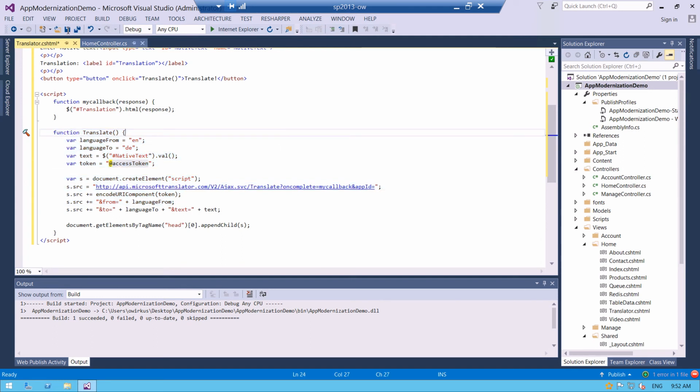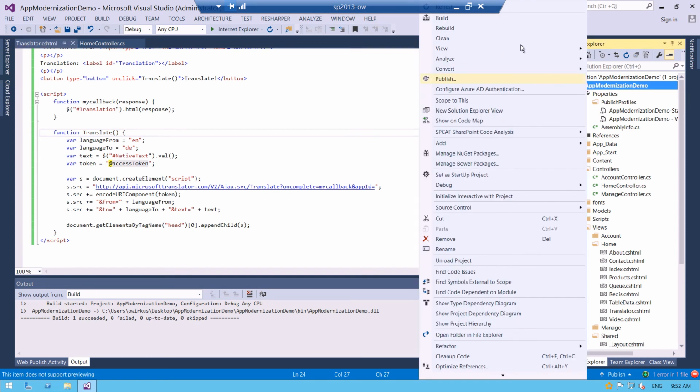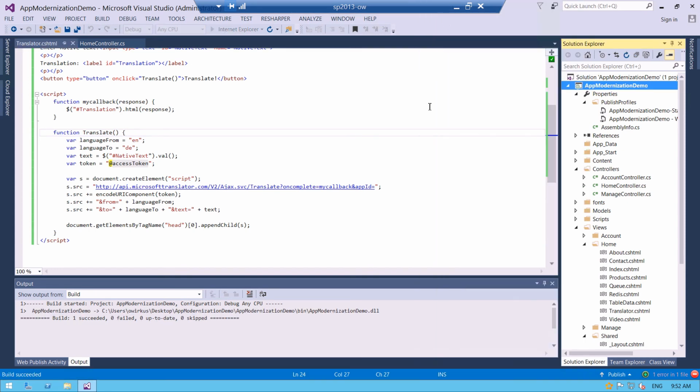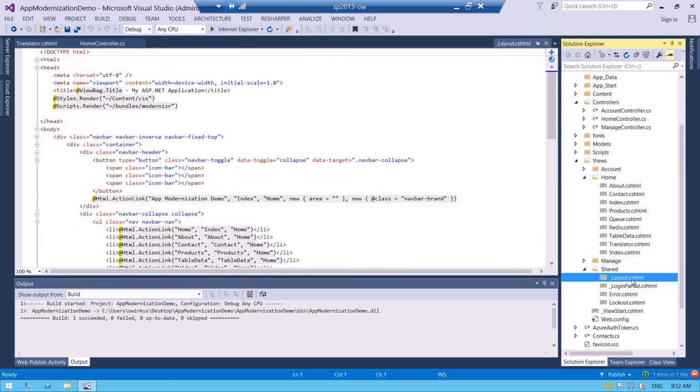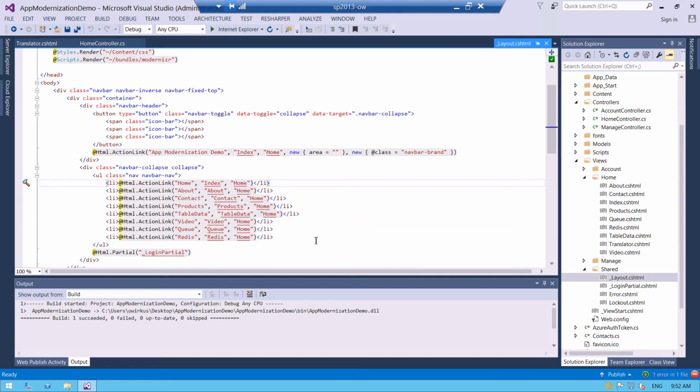So let's save this and check if everything builds as expected. Okay, build succeeded, everything's fine here. Good. So there's just one step I need to take. I need to scroll down to _layout.cshtml, because I would like to have my new translator form showing up in the main navigation. And I did it the same way as I did in my previous videos.